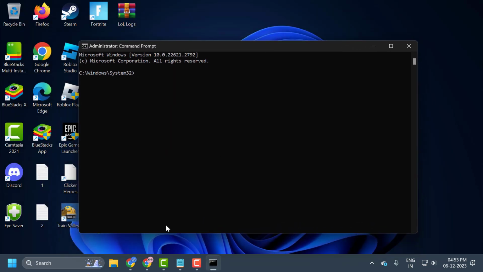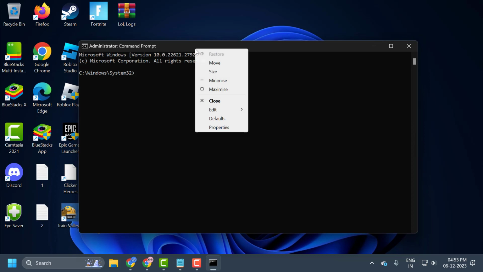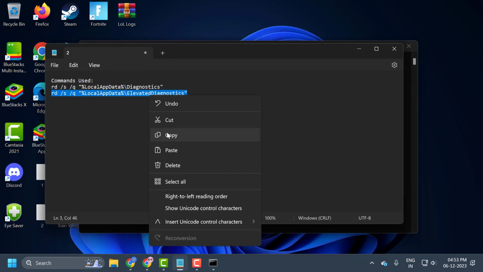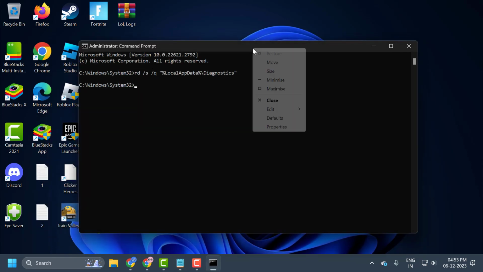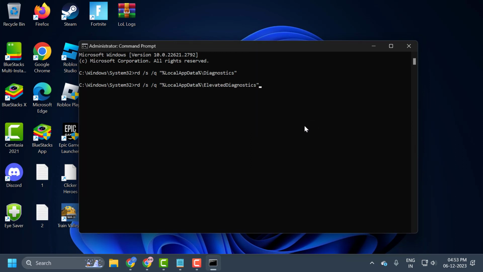Now you just need to check my video description for the command used in my video, copy it, tap the bar, right click, and paste it in, then press Enter. After finishing this, you just need to copy the second command and paste it. Press Enter. And you can see it doesn't say anything about not finding the file specified. So it was able to clear out those files successfully, guys.